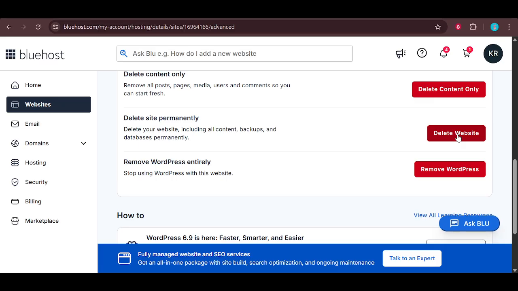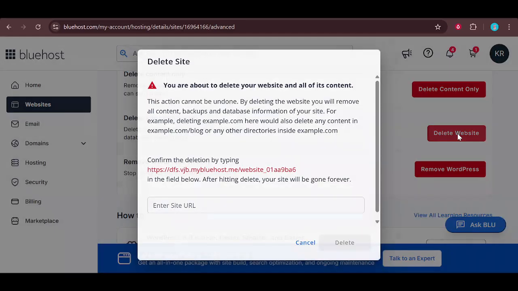When you're ready and you've confirmed it's the correct site, click the Delete Website button. Bluehost may ask you to confirm this action with a pop-up or an additional prompt. Carefully read the message so you understand that the deletion cannot be undone from within the dashboard, then confirm that you want to proceed. After confirmation, Bluehost will begin removing the site from your account.